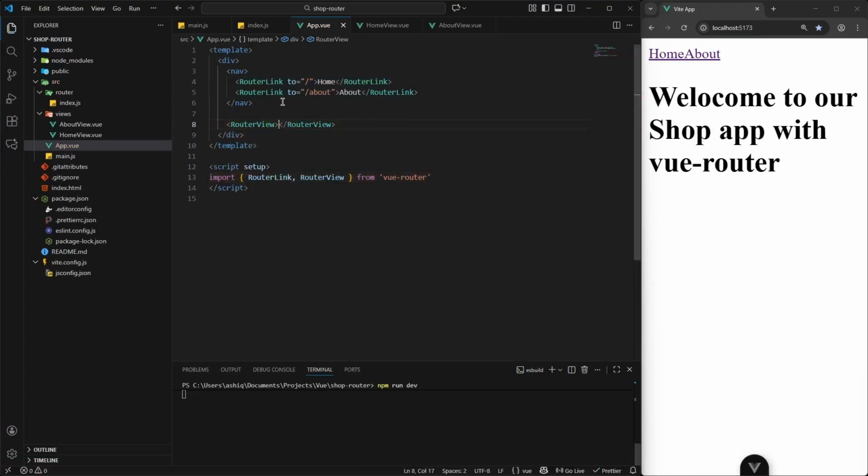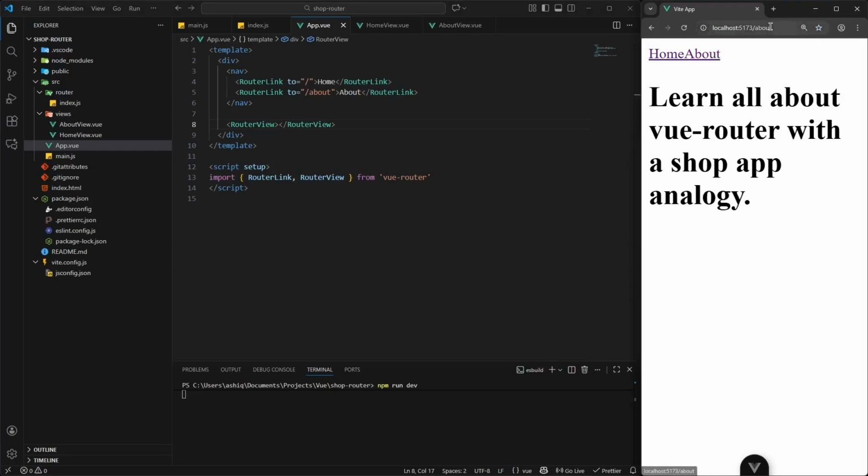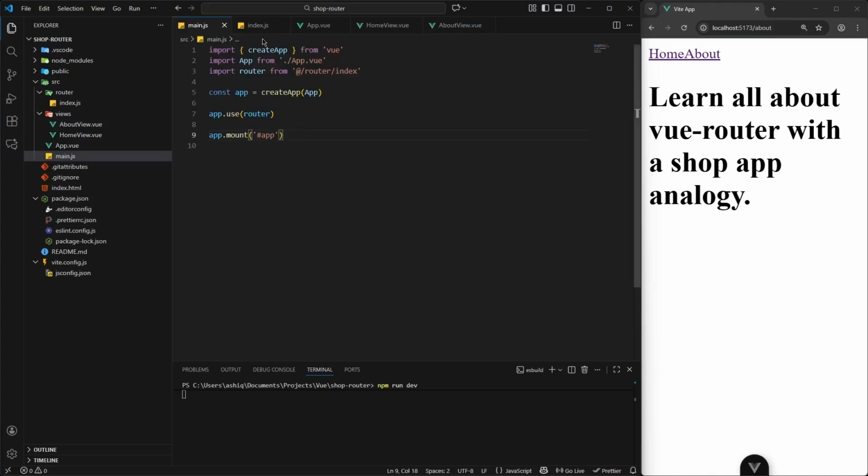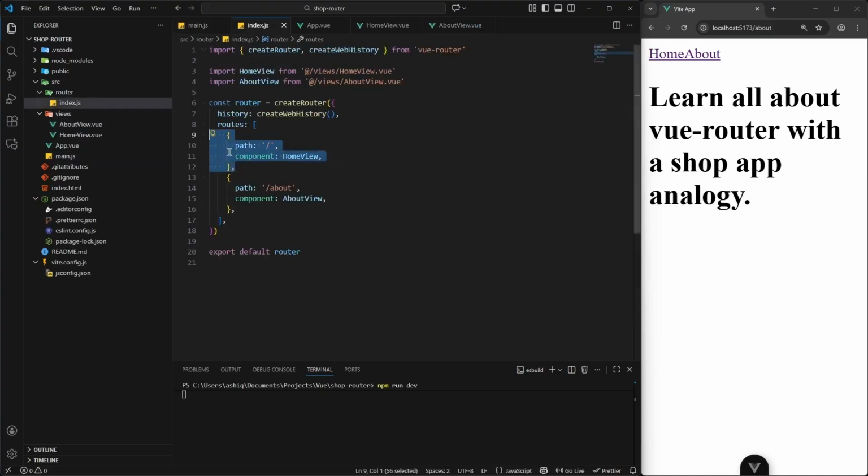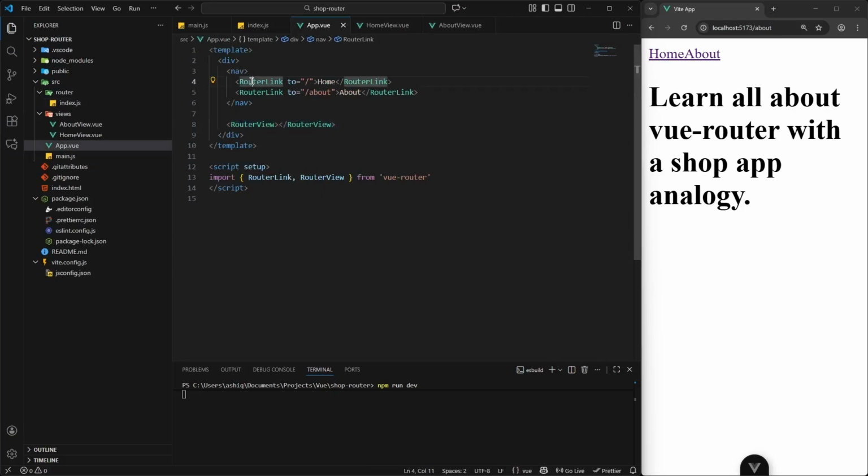And now if we save it, you see we have this welcome to our shop app with vue router, which is coming from home. But then if we click about, first you see in this URL, our URL changed to /about, and it now shows the text from about screen, which is learn all about vue router with a shop app analogy. So that was it for using the basics of vue router, using router link and router view. And again, this router view simply renders the view, so the component that is attached to the route which you click here in this router link.